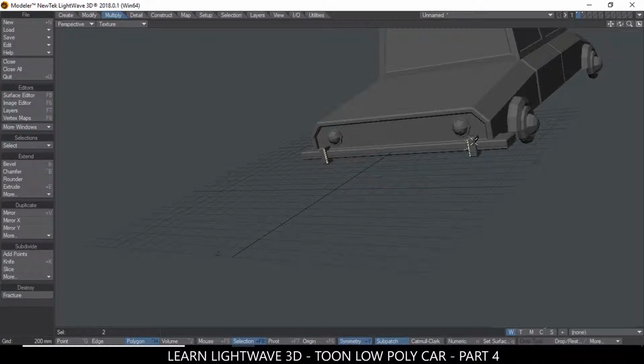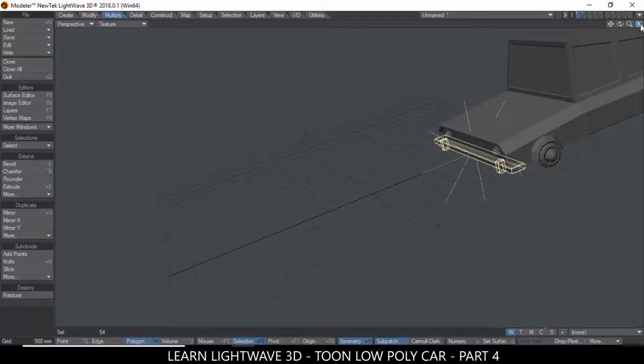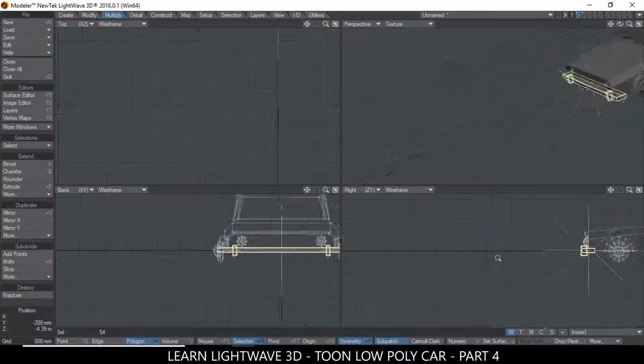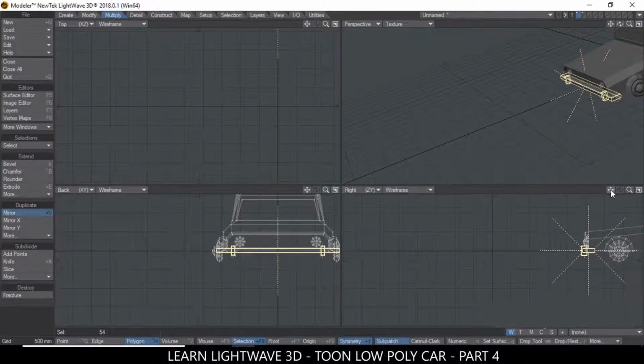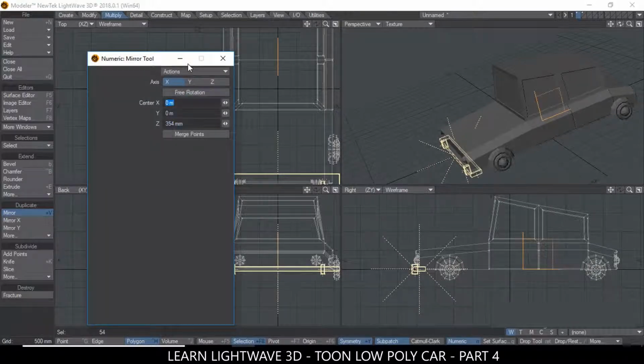So let me select all this and the bumper included. Close bracket for select all. Now we want to take this to the back. Shift V for mirror, N for numeric, mirror in the Z axis. So let's move it a little bit back until it gets to where we actually want it to be.